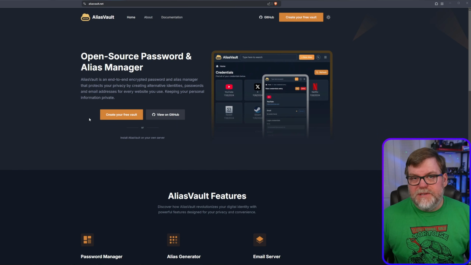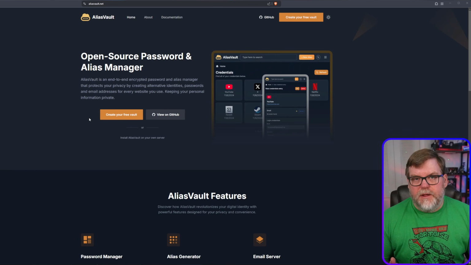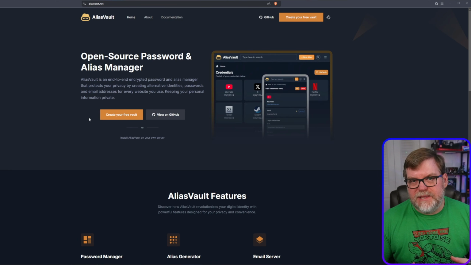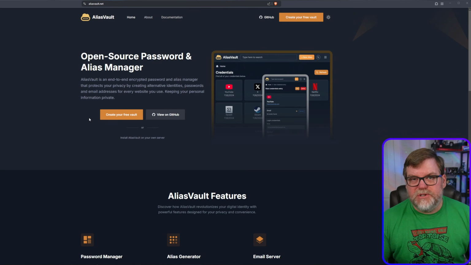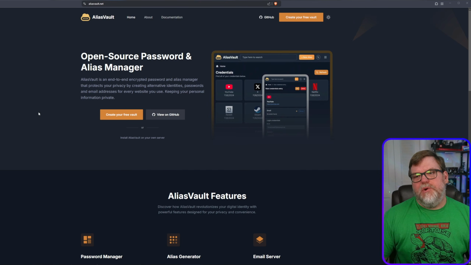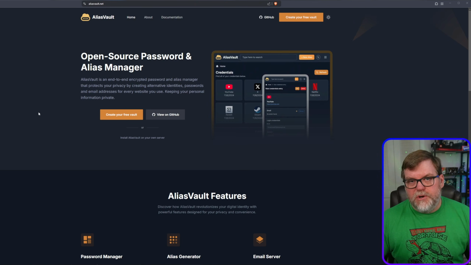So there's a couple of ways you can do this. You can sign up for a free vault on their website, or what we're going to do is I'm going to show you how to set this up on your server. That way you'll be able to link it to your domain, but you do have options. So let me first show you the one that I set up on my server and how it works. And then later on in the video, I'm going to show you how to set it up on your server and configure your domain with the proper DNS settings.